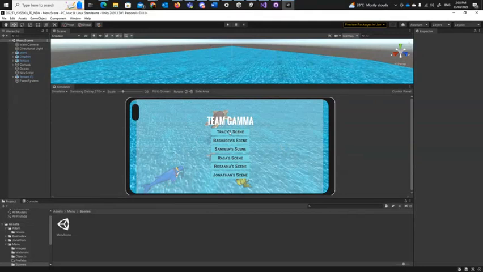Yes, please. We want your team name, so Team Gamma, for example, and we want the students' names on each button. We don't need the theme. We just need to know whose scene is whose. So that's important.